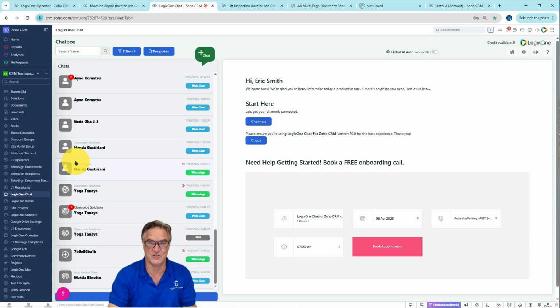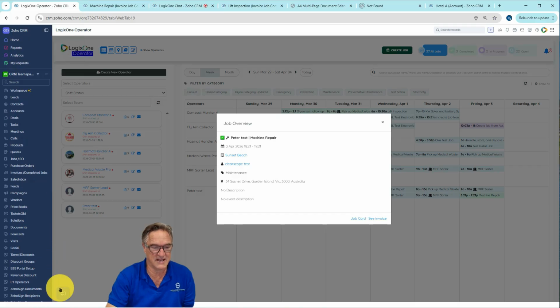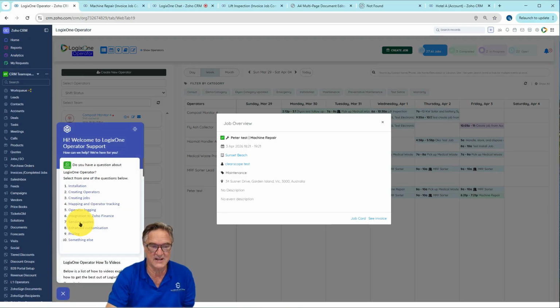So the idea of this demonstration is to try and be as quick as possible to give you a bit of an overview of how LogixOne Operator for Zoho CRM works. As I mentioned, you can install LogixOne Operator for free from the Zoho Marketplace and give it a trial for 7 days. If you get stuck at any point and you need help, you need a little bit of guidance, we've also got our help desk help articles here that you can ask.